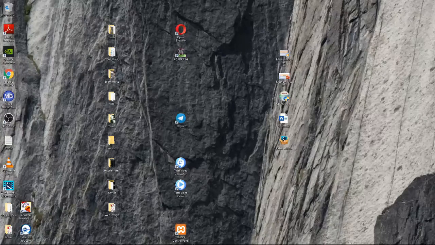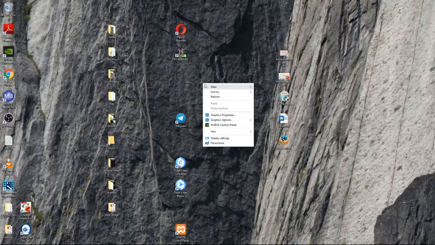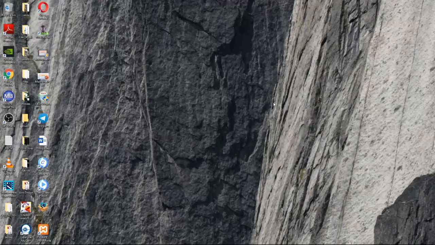Everything you see on the screen makes the desktop. Everything you see on this screen makes the what? Desktop. You see all these little pictures scattered over here? They are called the icons. They are called what? Icons. I can just arrange them in a jiffy. Auto arrange icons, boom, all done.